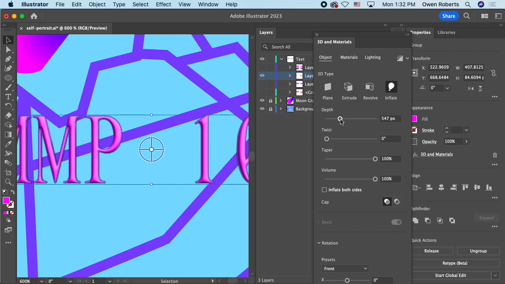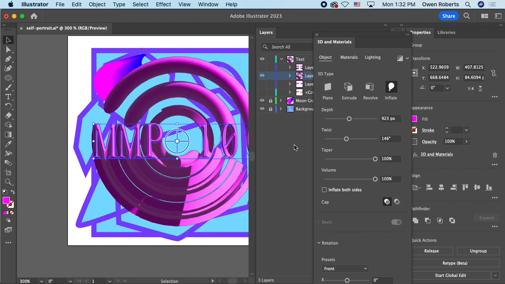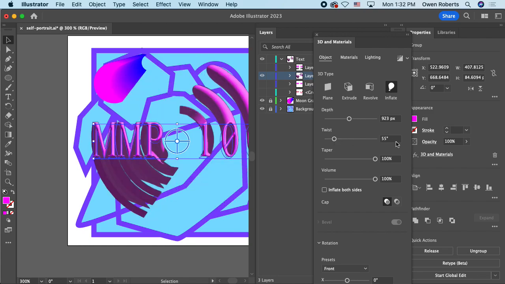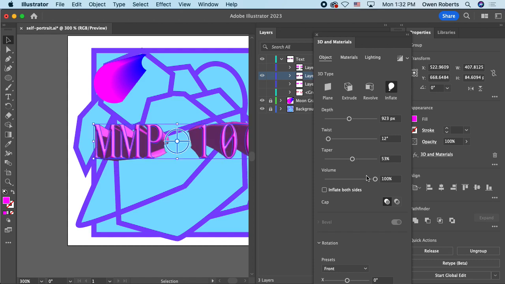I can increase the depth here. I could twist this. I don't know why I'd want to do that, but it could be kind of cool. That's a little bit too much. Let's not twist it that much. It's running a little slow on my computer, maybe because I'm recording. You can do a little twist. There's a taper component to it. There's a volume component to it. So there's different effects we can play with here.